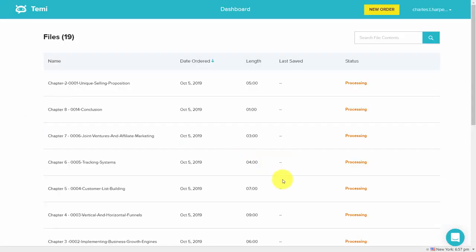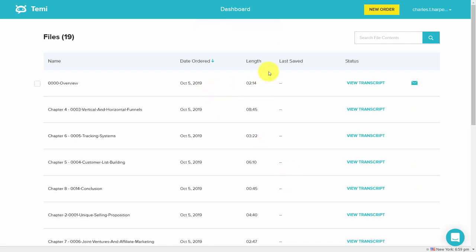What we're going to do right now is stop the video and wait for Timmy to complete the processing of the audio transcription. Once the process is complete, you'll be ready to begin viewing your transcript, making corrections, and adding additions so that you can create the manuscript for your book.